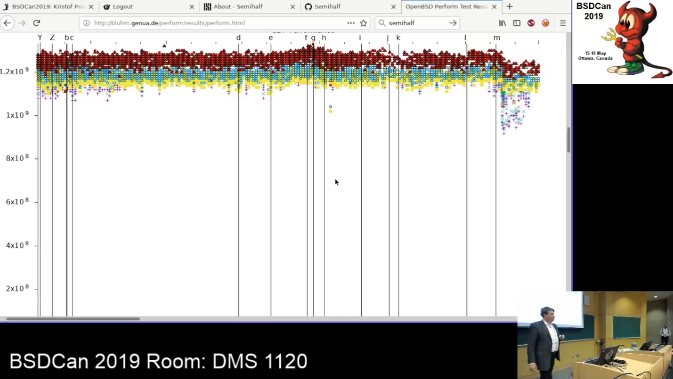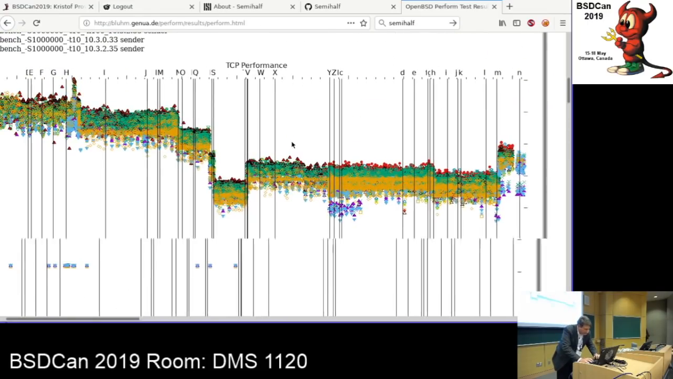Is there any reason you're using iPerf instead of tcpbench? Oh, I wanted to have multiple tools to see if one tool has a bug. Okay, but you're using tcpbench as well? Yes.